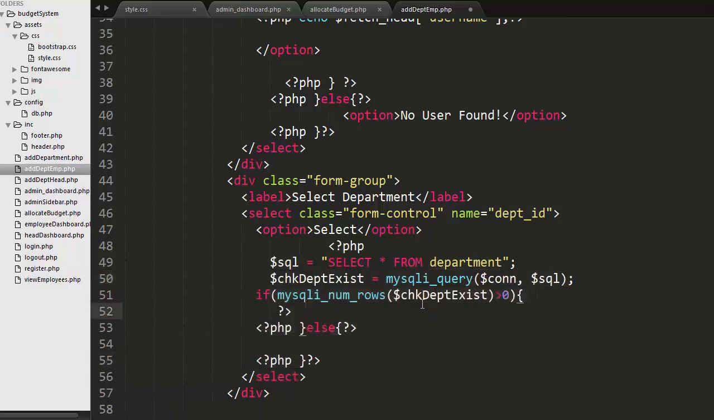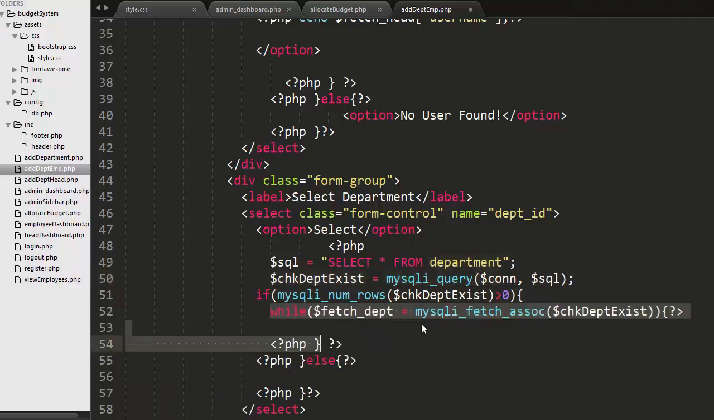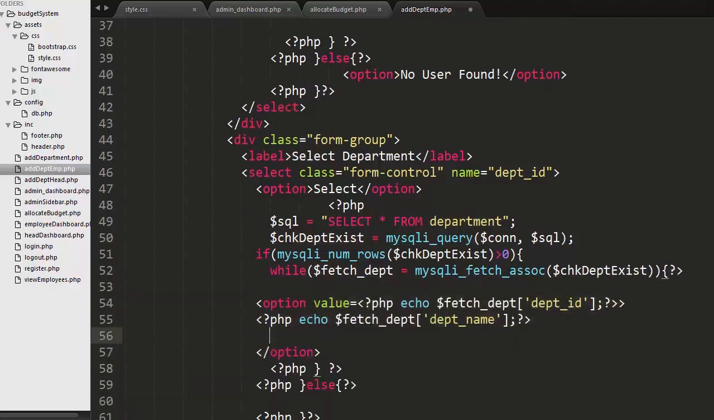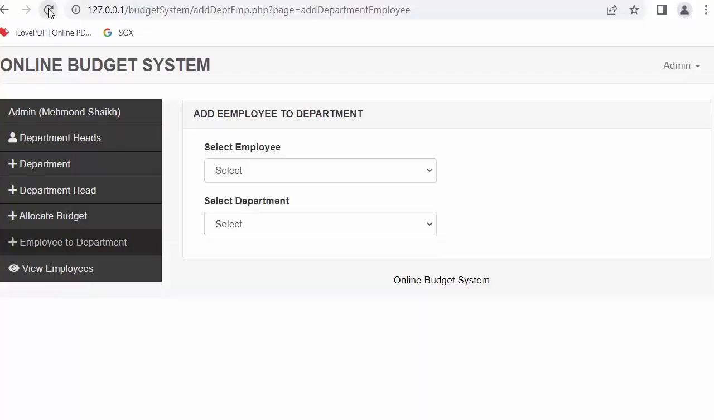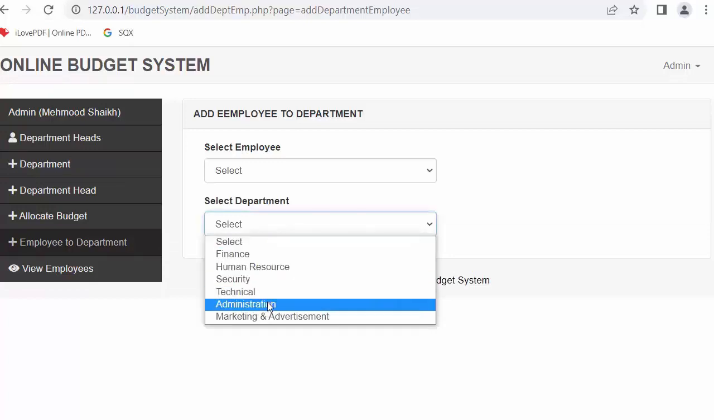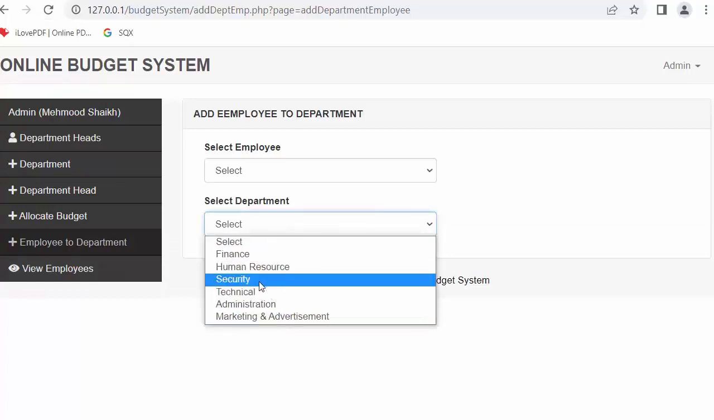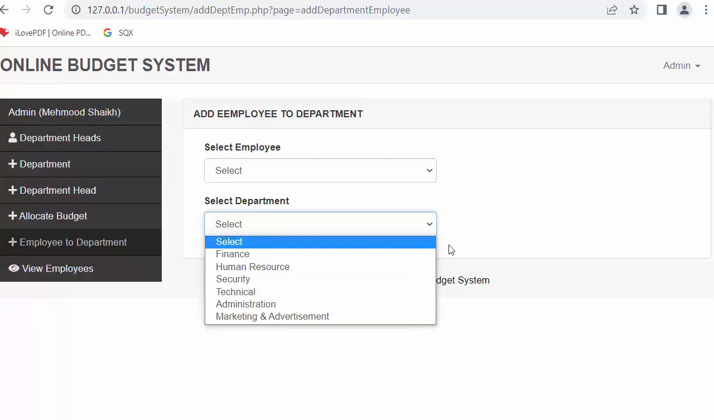Then I will check whether this query selects some data. If it returns some data, then I will iterate over those rows using the while loop, and display the department ID and department name inside the drop down. Otherwise I will display a no department found message. Now let's refresh the page, and you can see I have all the departments loaded inside this drop down.